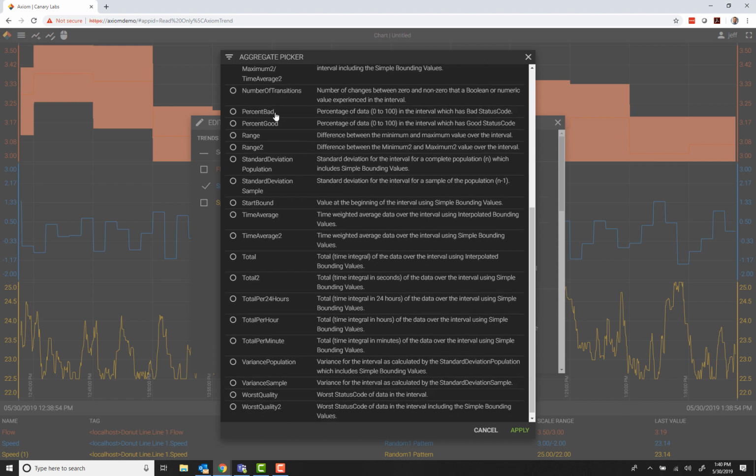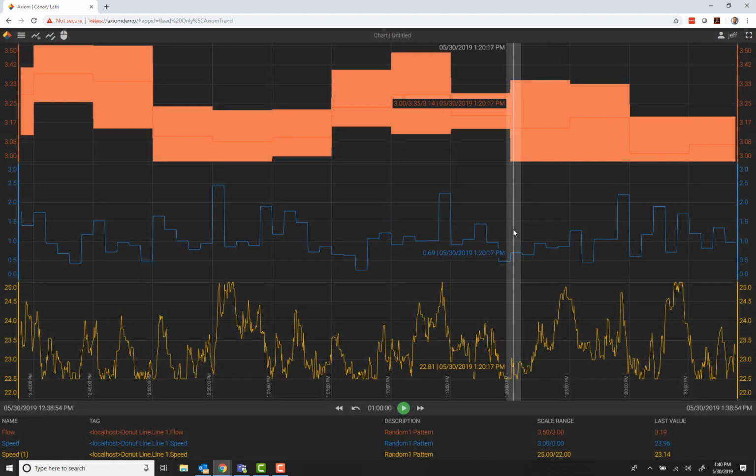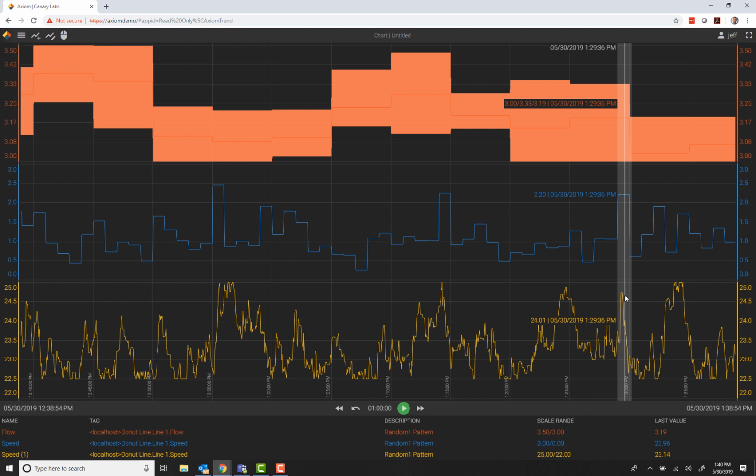good quality, another quality reading. What was the percent of bad reads versus the percent of good reads? A range. What's the difference between the high and the low value? The min and the max. So if I look at an interval where I have a lot of spike here, I can see that I had a much higher difference.